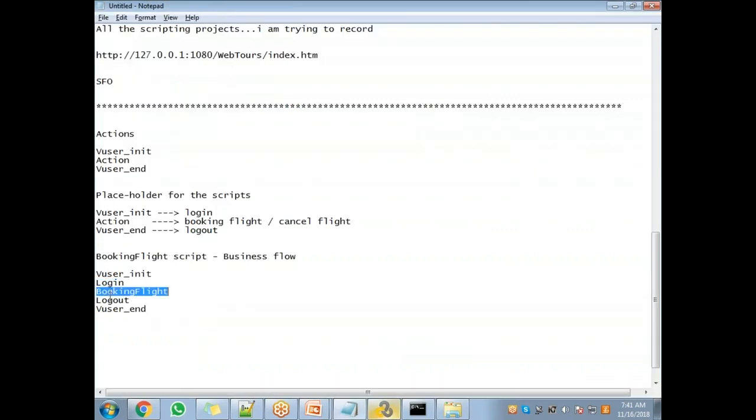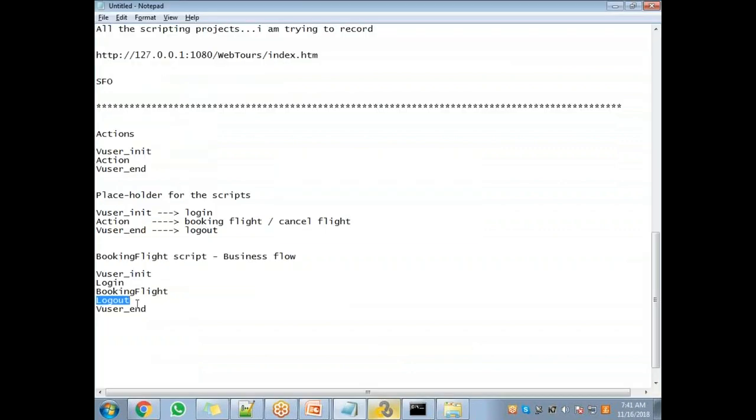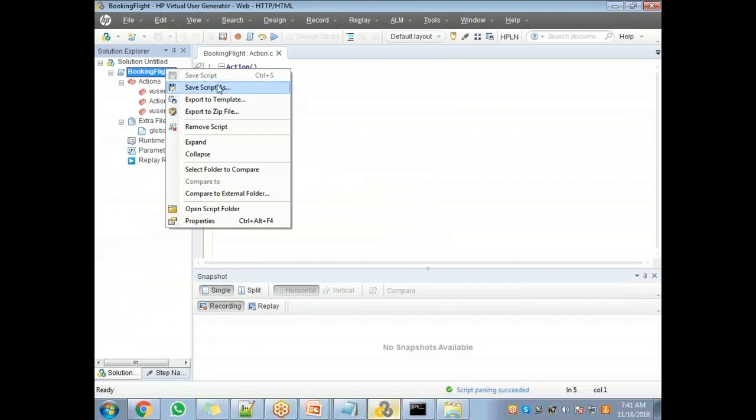Now I have to have 3 actions. Other than the action that I already have, I want 3 more actions. Right click and create the actions. Again, if you right click on the script, there are completely different options that will show up.